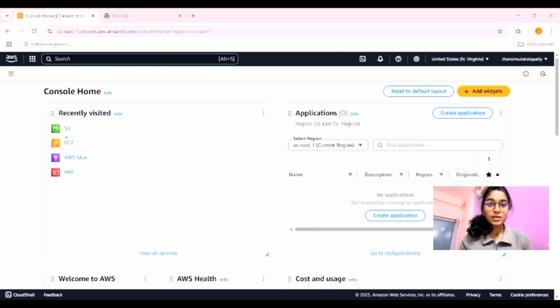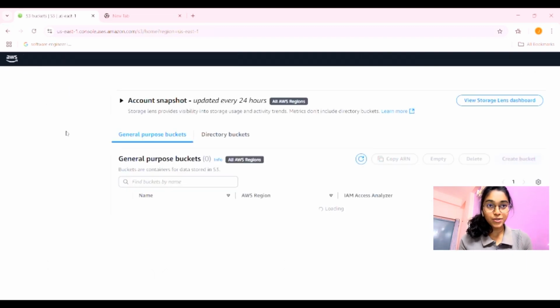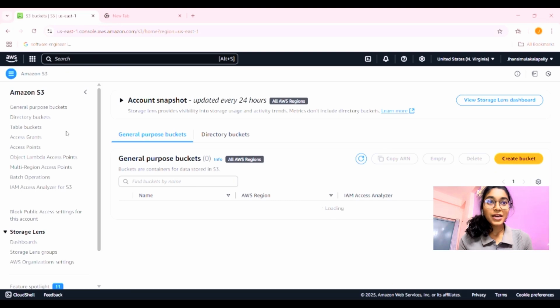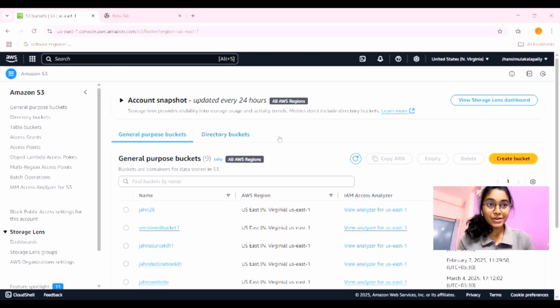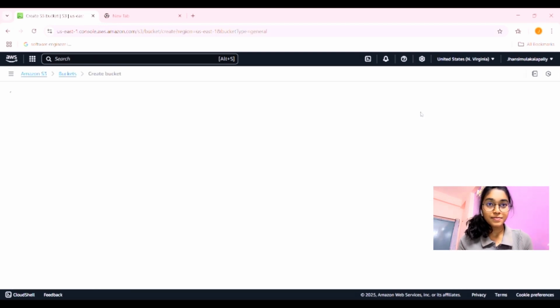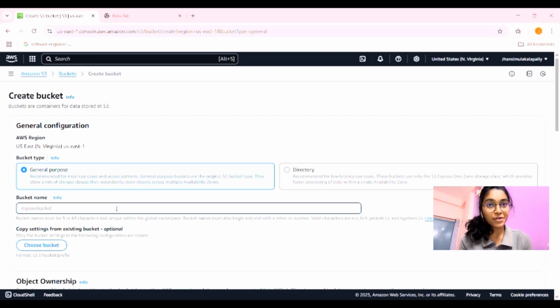Step 1. Create an S3 bucket. First, we need an S3 bucket to store website files. In the S3 console, I'll click Create Bucket. After clicking it, I'm naming it with a unique name. It has to be unique, so I've added some numbers too.